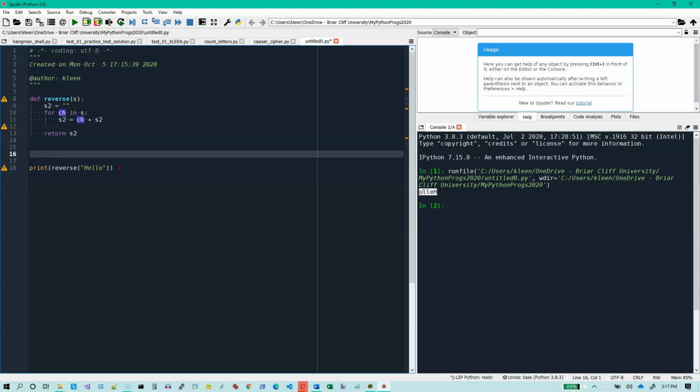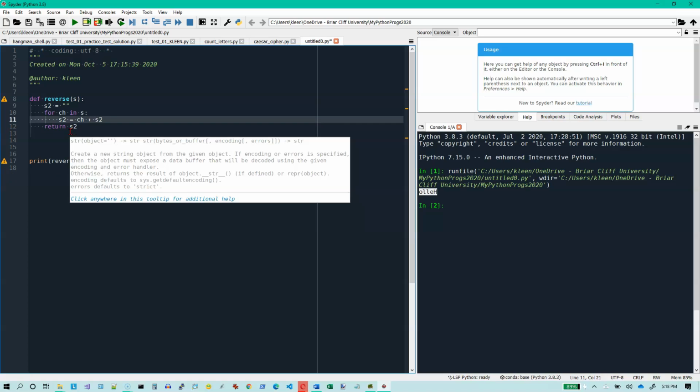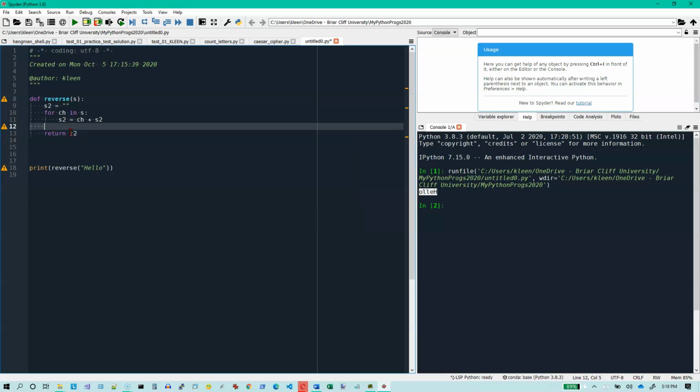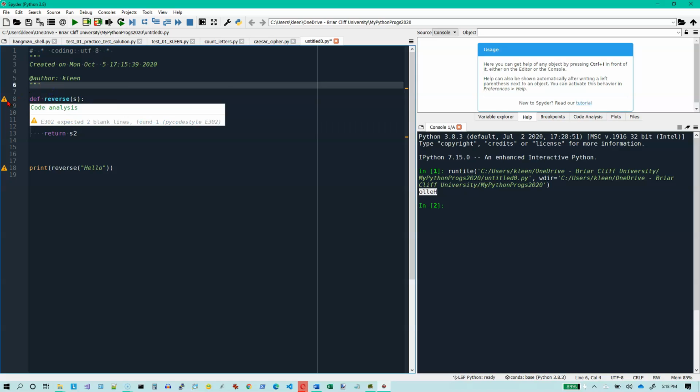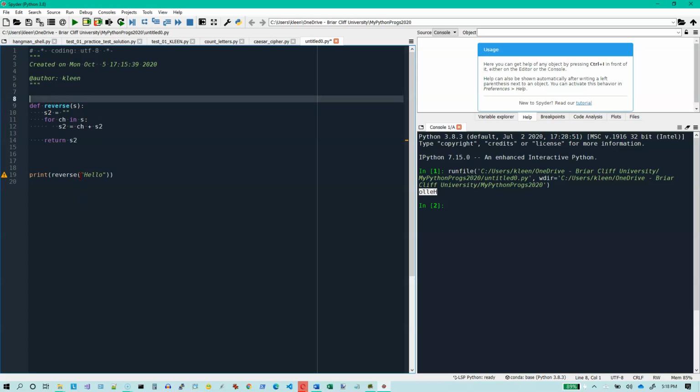I've got a couple of Kite error messages or warnings over here. It doesn't like lines that have white space on them, and I think it also likes two lines between functions, so we're going to put an extra blank line in there. And now, why is it giving us an error down here? Too many blank lines. It doesn't like all extra blank lines, so I'm just going to ignore that.